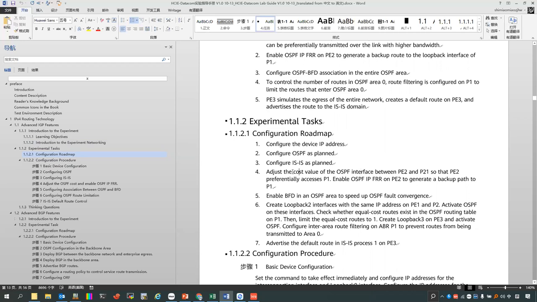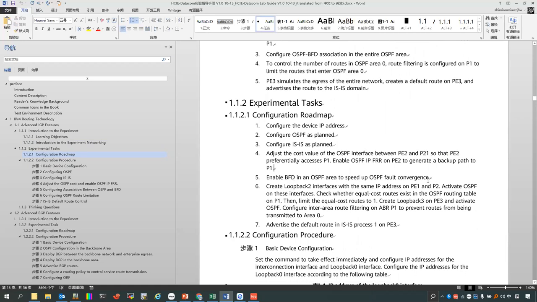The first feature is we need to adjust the OSPF cost value. Okay, right. And then we need to enable OSPF IPFRR on the PE2. So we can see a backup route or a backup path will be generated, and it will be loaded into the routing table. Okay. And then the next part is we need to do the BFD features. And you will see how it works, but we don't have a switch. So I use another way.